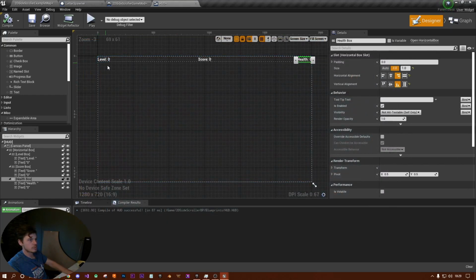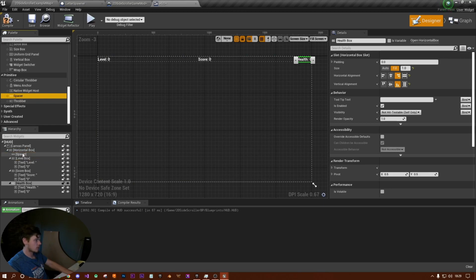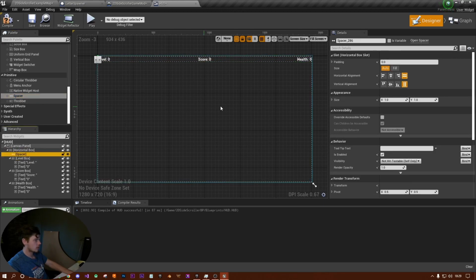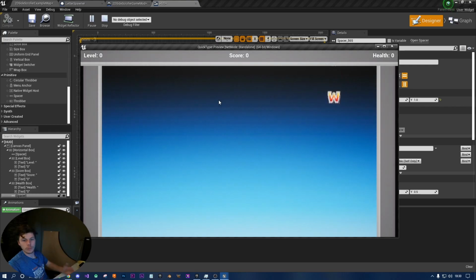but I need to create some space on the left and right. So to do that, I'm going to try and add some spacers. So I'll add a spacer on the left, and that's going to be the X. I'm going to add maybe 20. And then same again on the right. I'm going to add another spacer of 20. Hit compile, hit play. And for me that's much better.